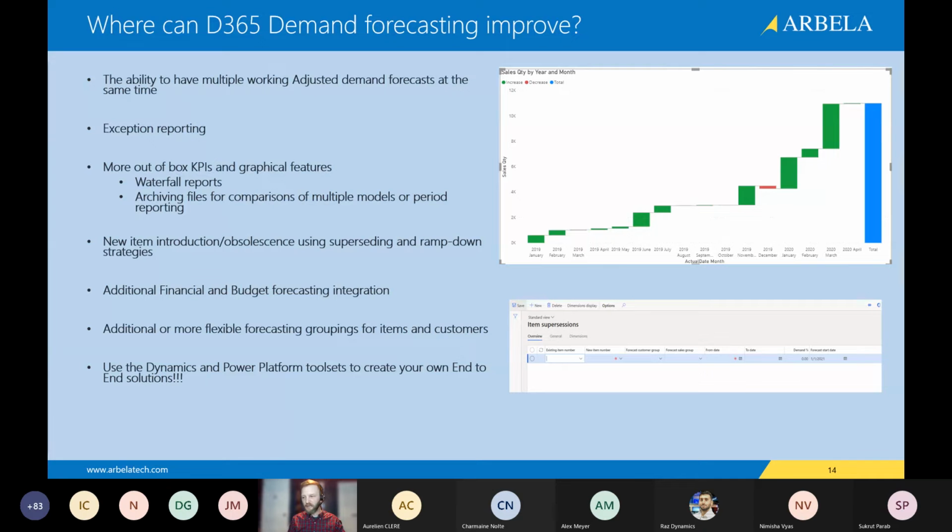Additional financial and budget integration, more flexible forecasting groupings, and maybe, if we don't get there, use Dynamics and the Power Platform toolsets to create your own end-to-end solution. This is something we see all the time right now with demand forecasting, especially since Power BI has come such a long way, being able to archive that data out of D365, moving towards this data lake solution now in 2021 to be able to get data in more realistic real-time scenarios for these large buckets of data that might be very performance intensive. So while it's a great tool, still definitely room for improvement and excited to see where Microsoft is taking this next.